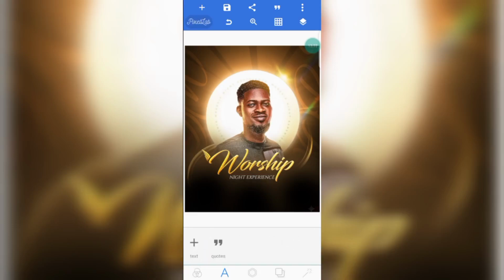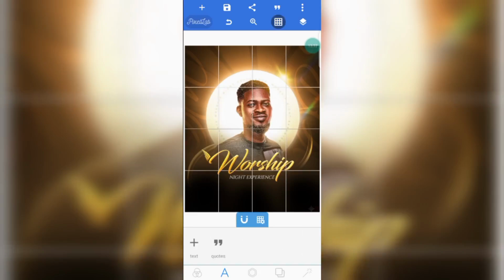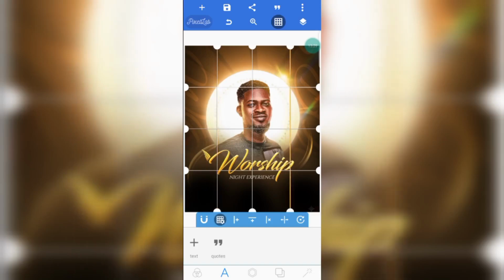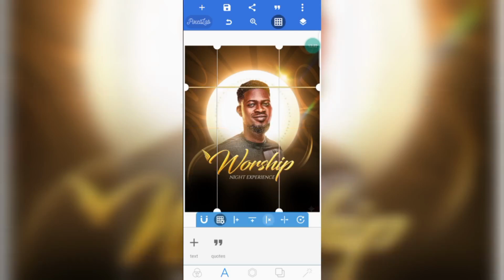Now let's use our grid line. Enable it. So move this here. Move it here. Then move this other one here. Just place it here for now. Then this other one, delete it. This other one, delete, delete, delete. So let's use these two for now.